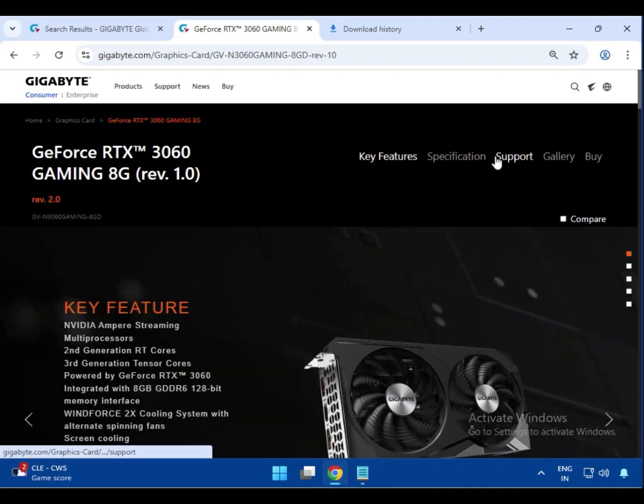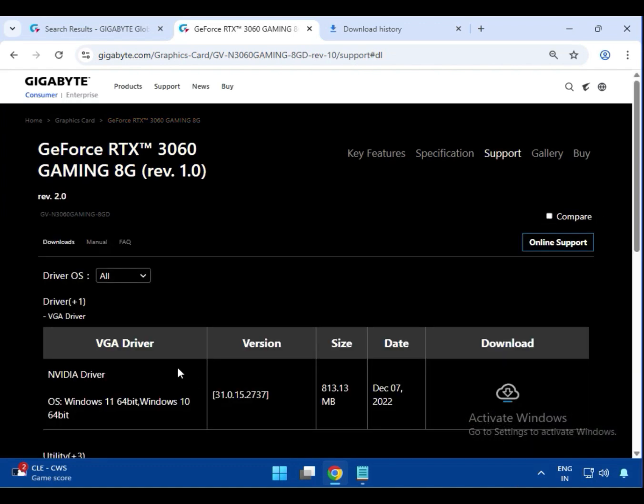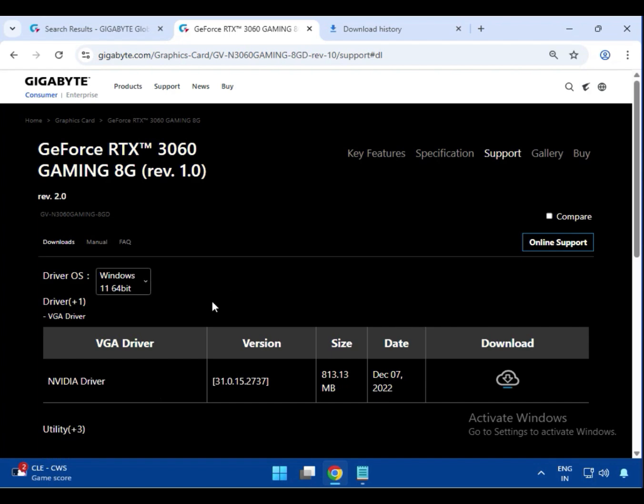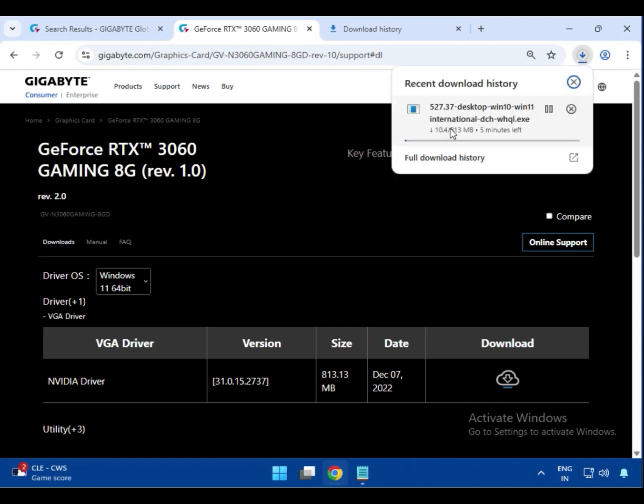Then click on Support. Then select your operating system, Windows 10 or 11, both operating systems' installation processes are the same. Select the NVIDIA driver and click to download, and it will start downloading. It will take 4 to 5 minutes, depending on your internet speed.